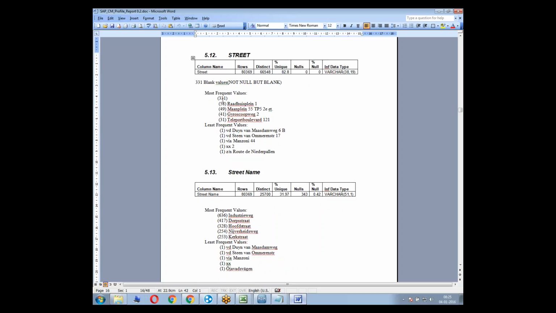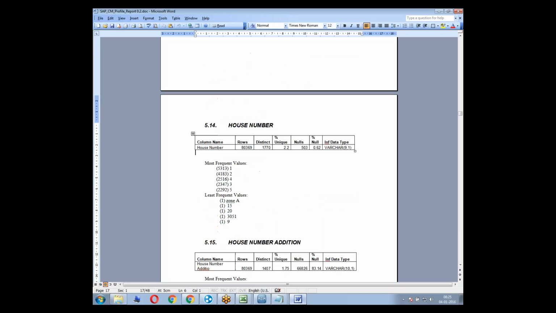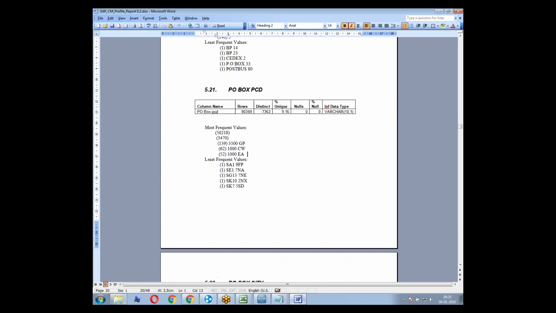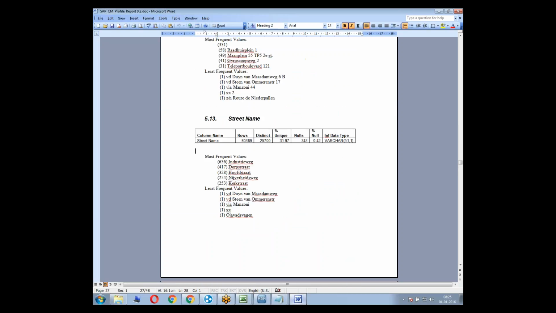For example, here also you can see 331 values are blank. The street name for 331 is blank. So you can see that these 331 customers, you cannot accept these 331 customers. And once you do all of this, and this is on the house number extension, and it is just on all the things.